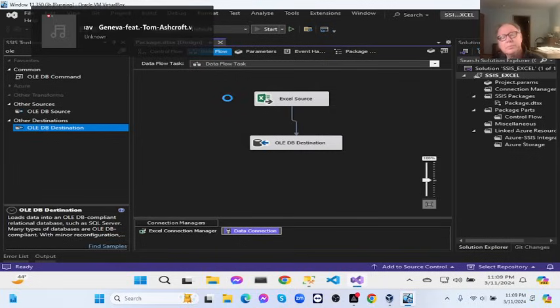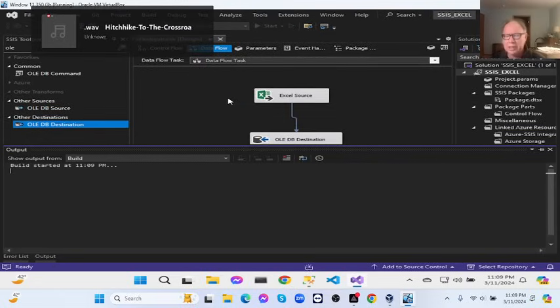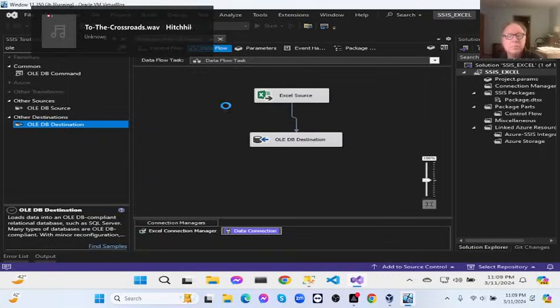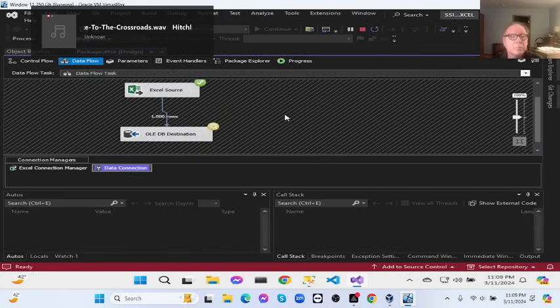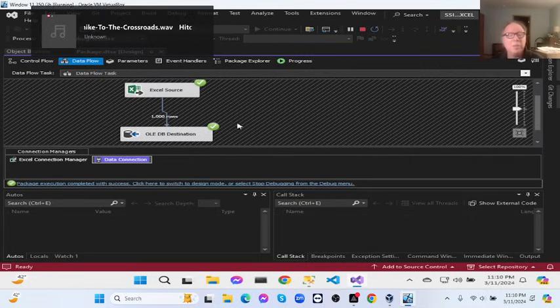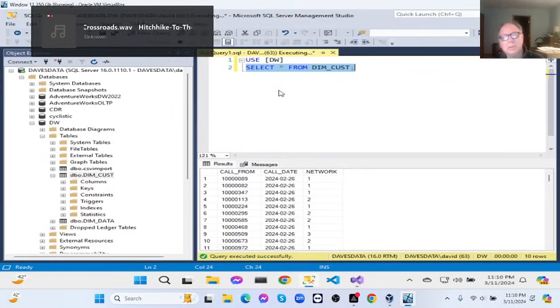Let's see. And just as a reminder here, you have to start with that empty table. So you have to create your table without any data in it. Green is good. This simply means it's working. Now it could take a few seconds. Now I should be able to come over here now, right? And do this. Dim cust.